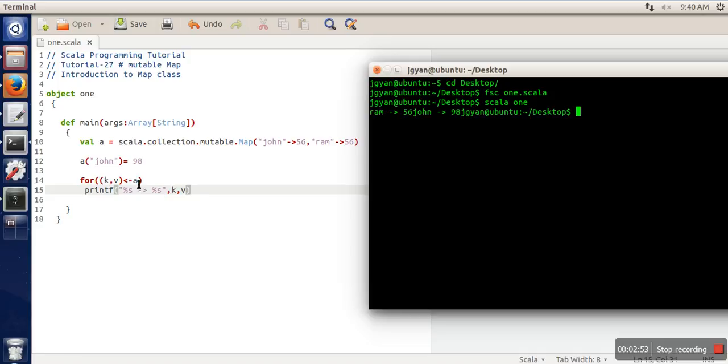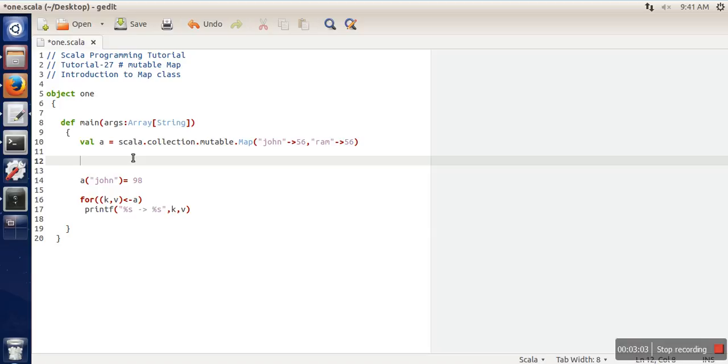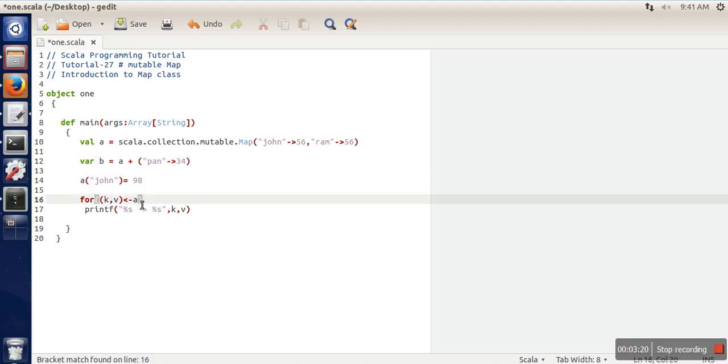So the difference between immutable and mutable is that in the case of mutable you can change the value associated with any key, and the rest of the operations are the same. For example, you can add a new element, but this one is a val. So let's make it B equals A plus, and here we are going to add something, and let's print the value of B.